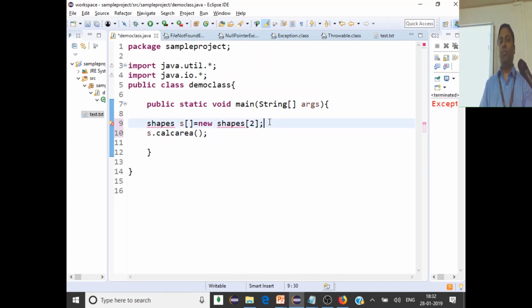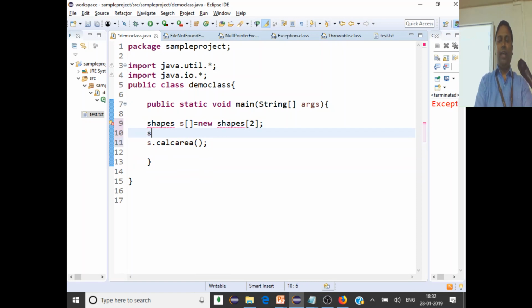So what is the step that is remaining here? We have to allocate memory, right? S of 0 is equal to new shape. So we have to allocate memory for each object so that from S of 0 we'll have a reference pointing to that object location in the heap. So if you don't do that, you're going to get a null pointer exception. We've already seen that while you're working with array of objects.